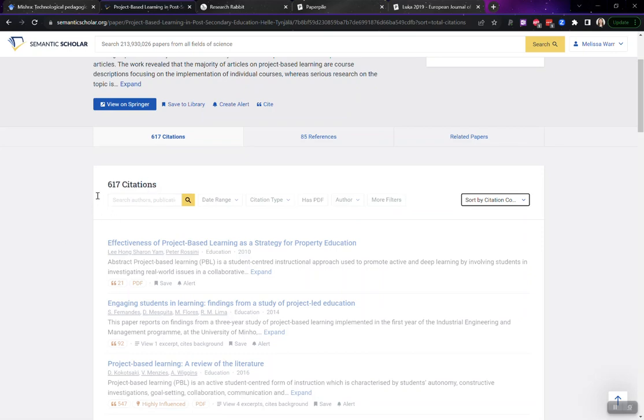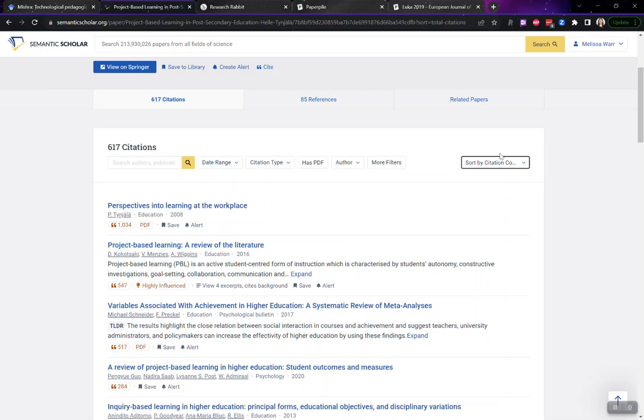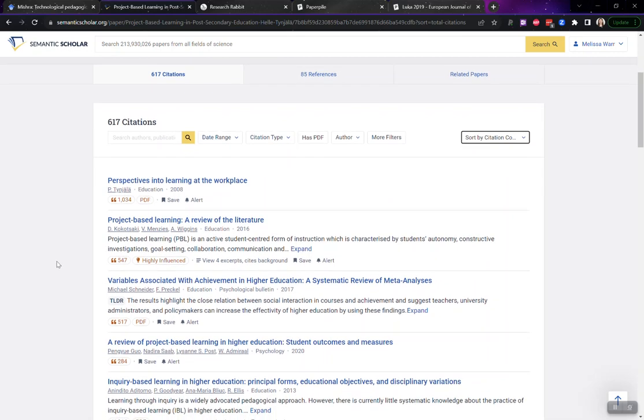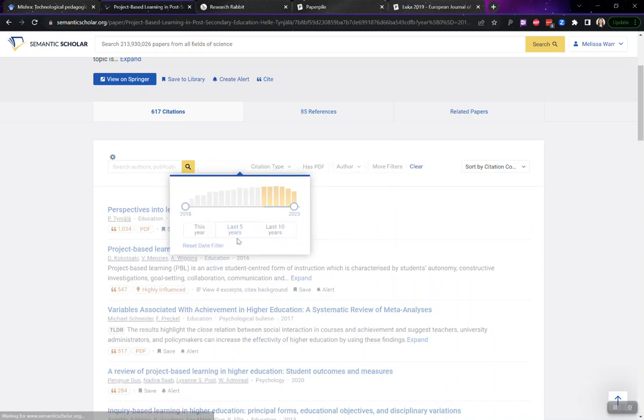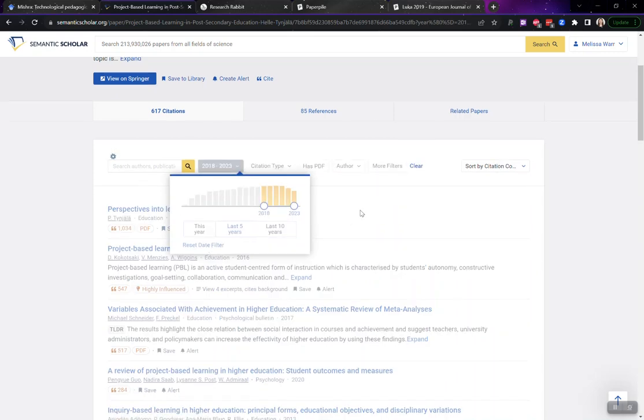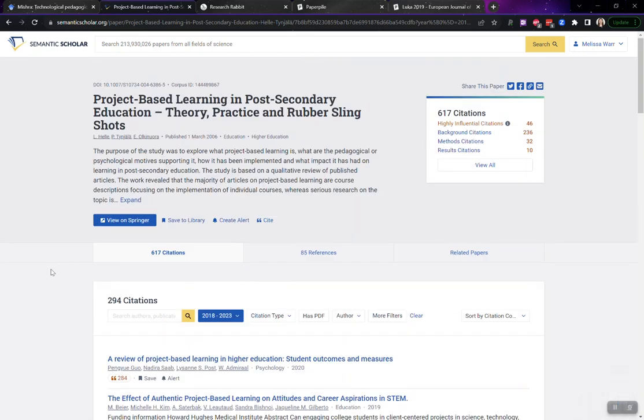So if it has 600 something, that can be kind of overwhelming. So the types of sorting like this can be really useful, and especially the date range. You can do the last 5 years or whatever your criteria is. And that can really help you find out what's been done recently.